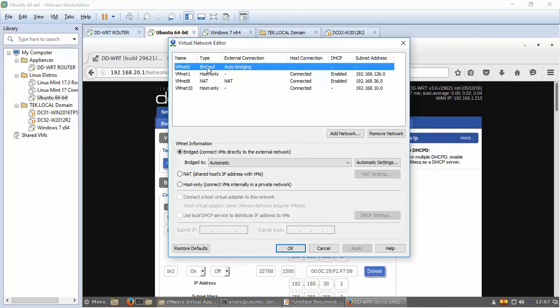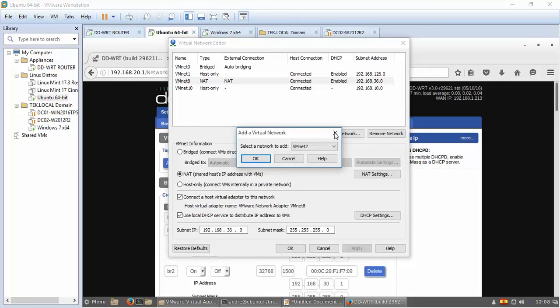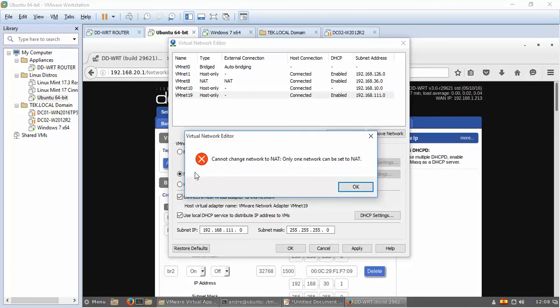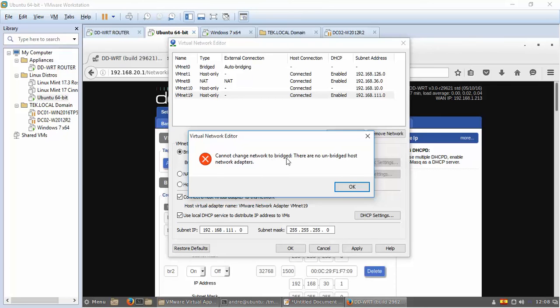But you can only have one bridge assigned to one physical NIC, okay? And the same thing is with NAT. You cannot create another NAT network, okay? If I create, for example, let's say 19, and I select NAT, see, I cannot change to NAT. Only one network can be set to NAT. And bridge is the same thing. Cannot change to bridge. There is only one bridged host network.